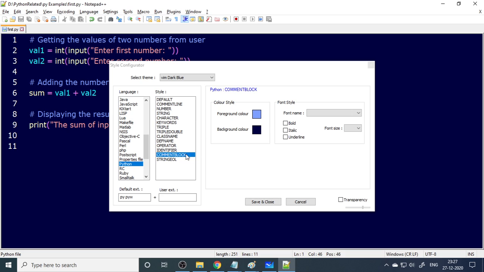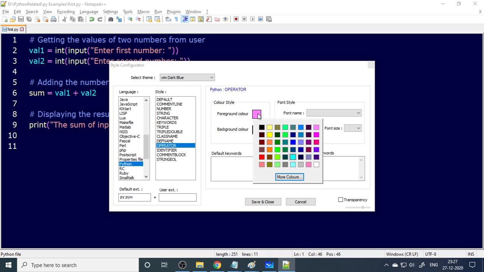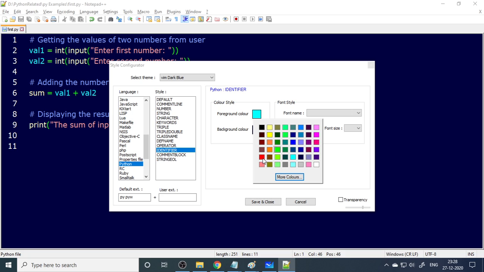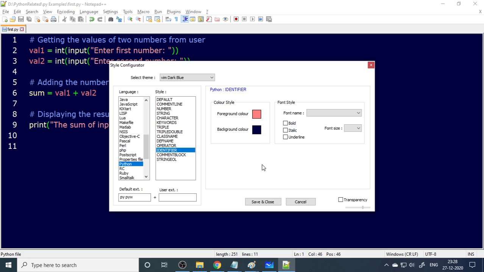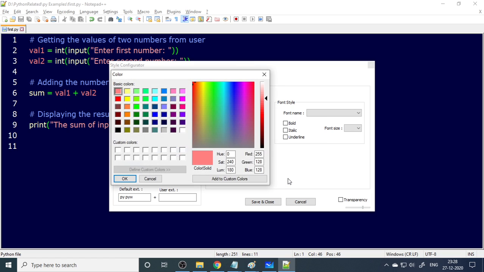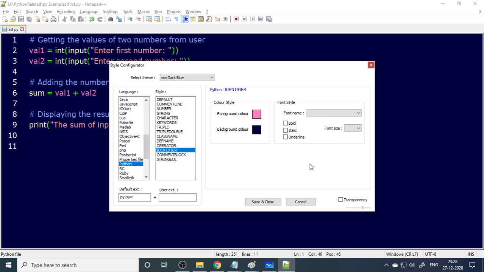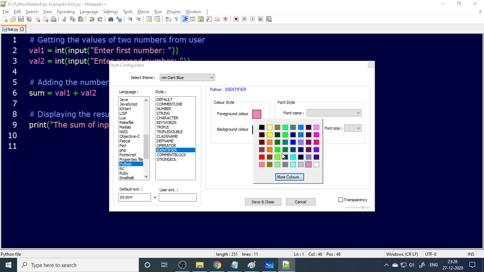Any changes we can always do. For example, say operator: I want to change the operator color to some green. You can see it's changed to green color here. Then identifier, from blue to red. Light red I will take. You can see that I can choose more colors. Now they are in red color. Okay, let's take a light color. Fine, these are the ones. Otherwise, you can shift back to the blue color.